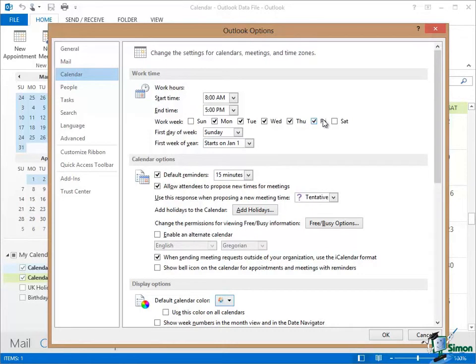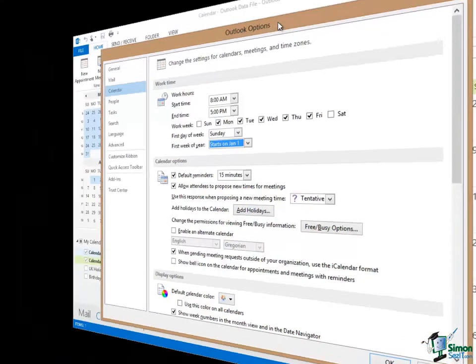So on my calendar you may have noticed that the first day of the week is Sunday, which is a non-working day, and then the last day of the week is Saturday. And you can also specify which of the weeks of the year is the first week of the year, and in my case basically week number 1 in the year is the one that contains January 1st.